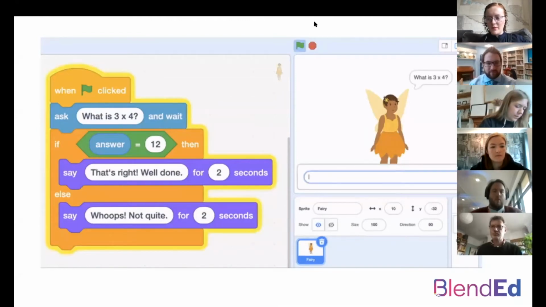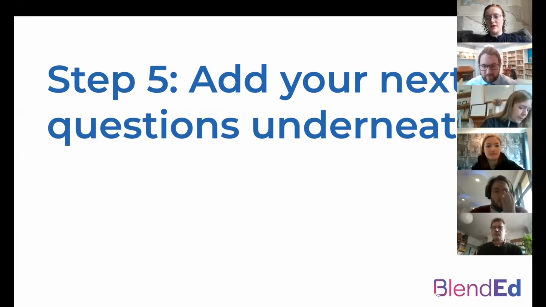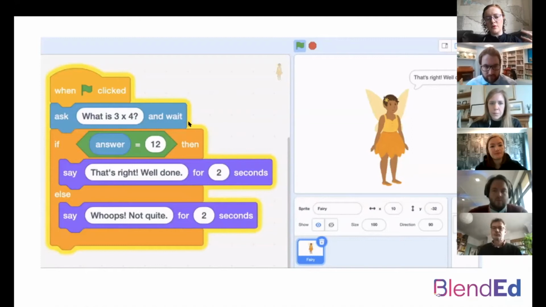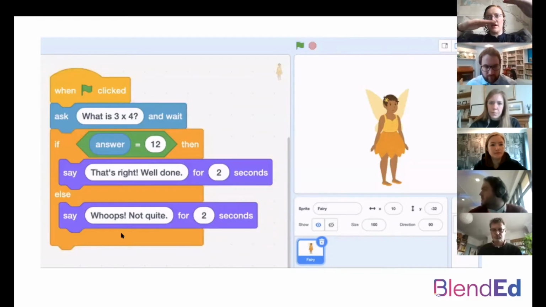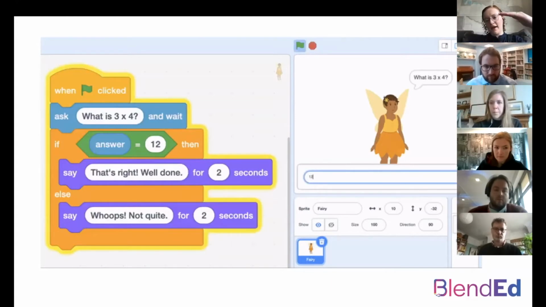Is that roughly what people got? Yeah. Cool. So the next step would be to add your next questions underneath. And actually, we've done the hard bit now because this is really easy. All you have to do is right click on the ask block, and you'll get an option to duplicate your blocks. The way that copying and duplicating works in Scratch is it will copy that block and everything underneath it. So if I only wanted to copy part of my script, then I just have to make sure that I click on the block part way down, and I'll get everything underneath it.